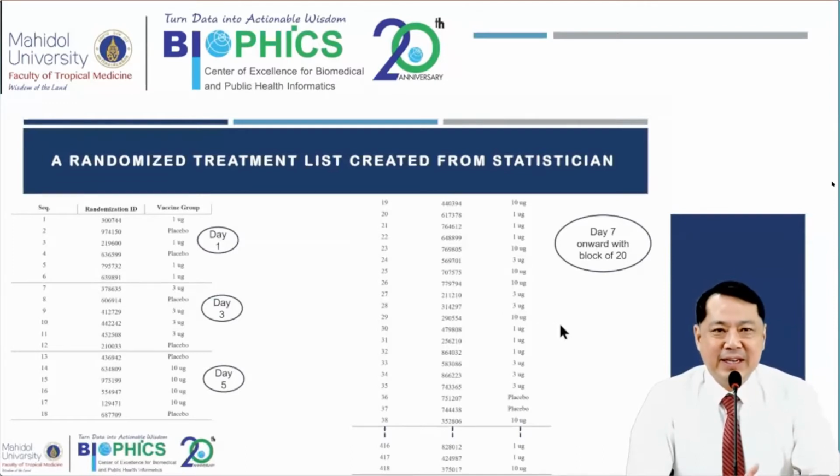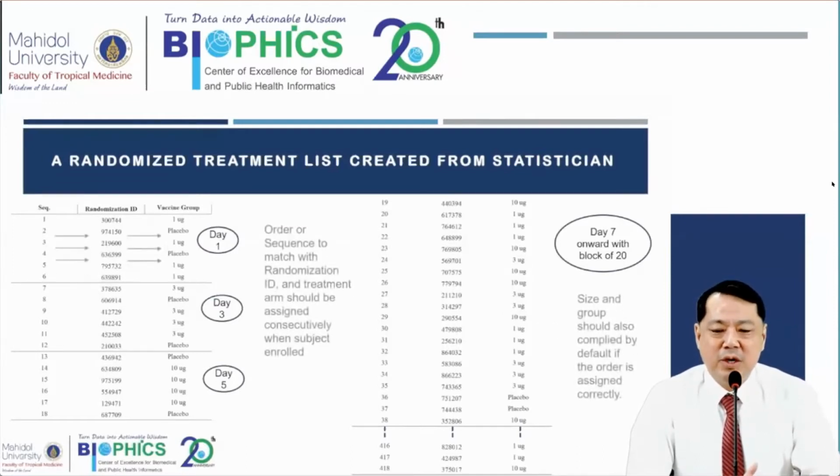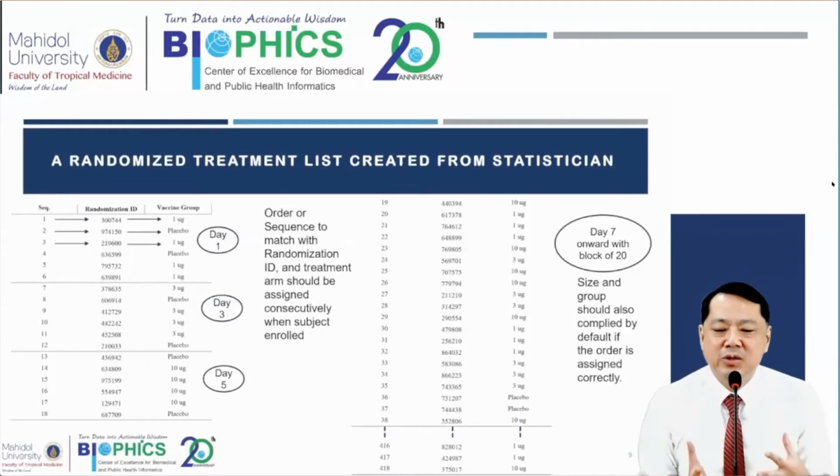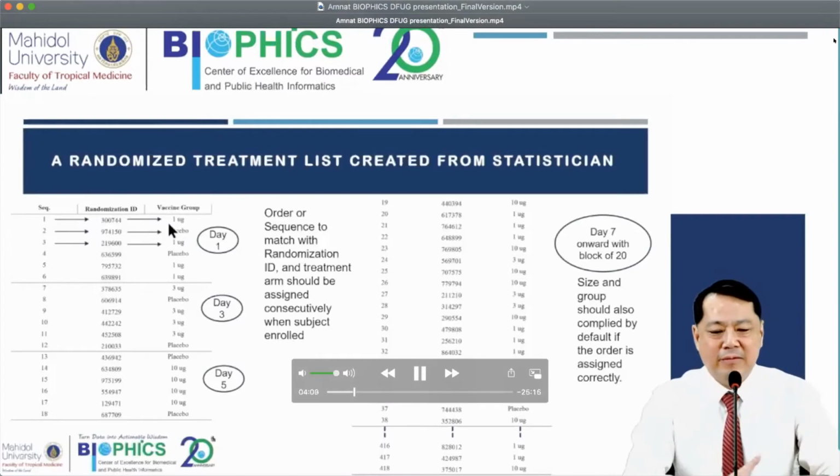So what should the randomization system control? It should control the order or sequence, from sequence 1 to match the randomization ID, and this randomization ID should match with the treatment arm here. The first match will be run by the blind user, and the second match will be run by the unblind user. So here's the concept of how to control this E-randomization.